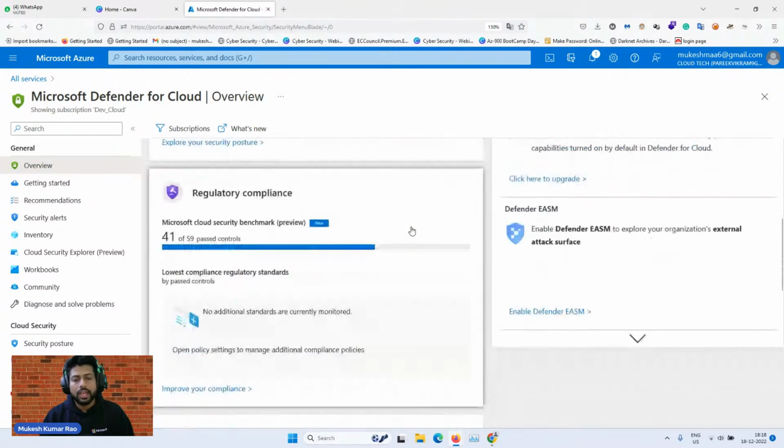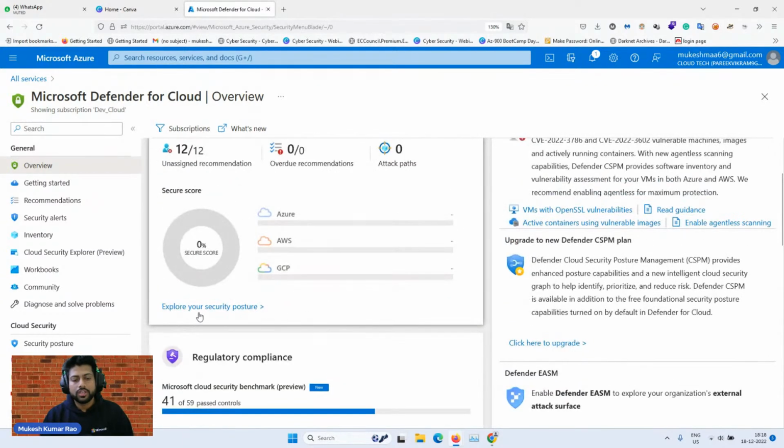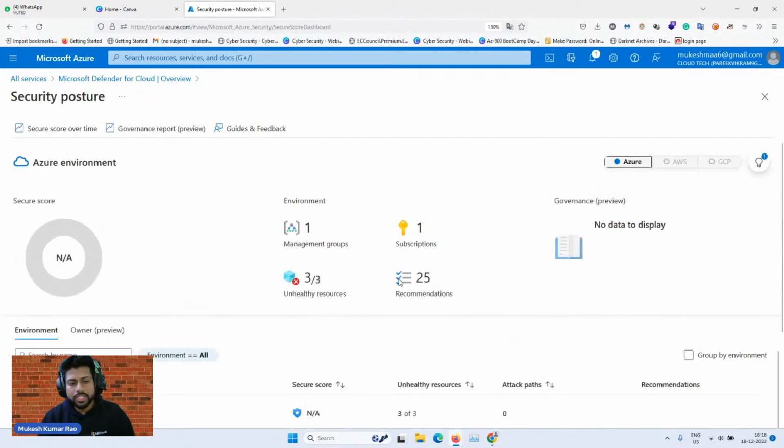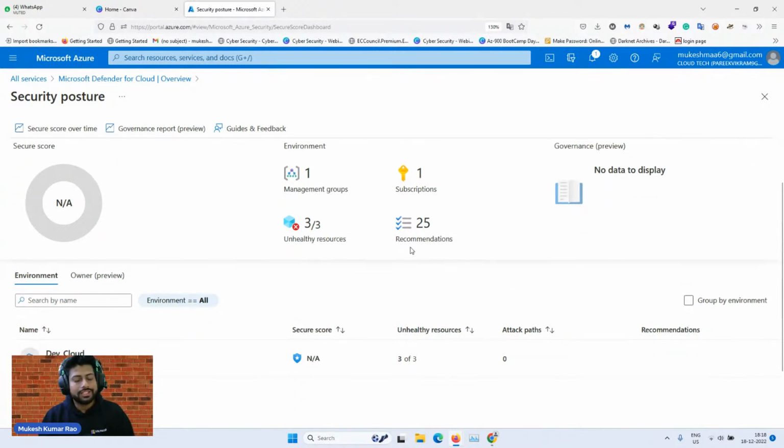Okay. And then we have the regulatory compliance that we also discuss in the upcoming slide. So here you can see explore your security exposure. It will give a particular rating. But right now you can see it is showing me three unhealthy resources. Three unhealthy means I have some resources running, but they are not properly configured.